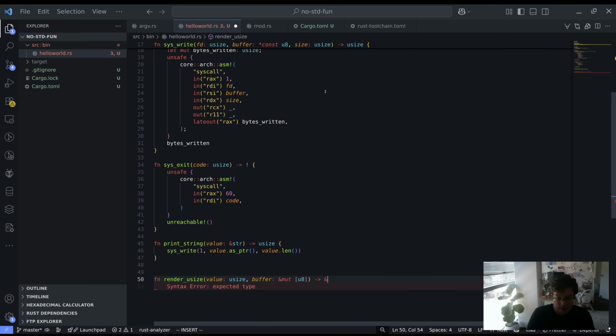So, let's see how that could have been implemented. As a result, I want my number to be rendered as hex, right? Something like 15 should be turned into this. And we should support that for any usize number. So let's say I have an offset, which is of course mutable.